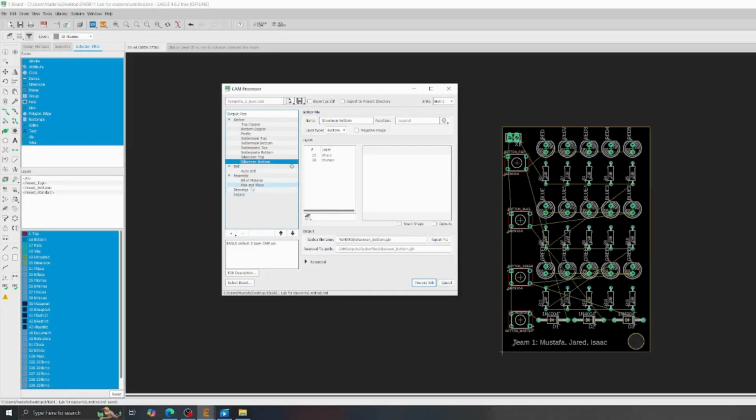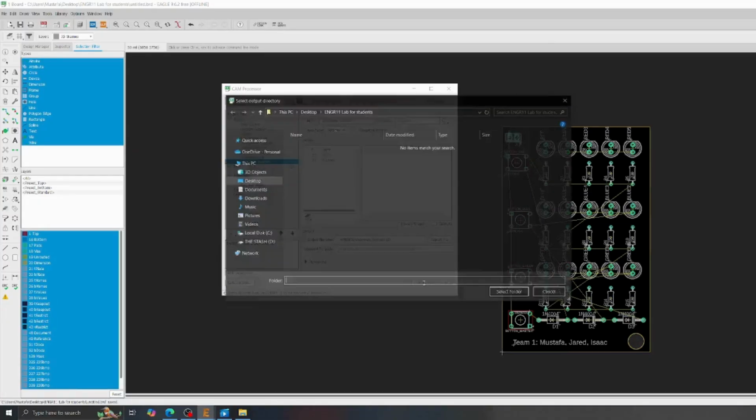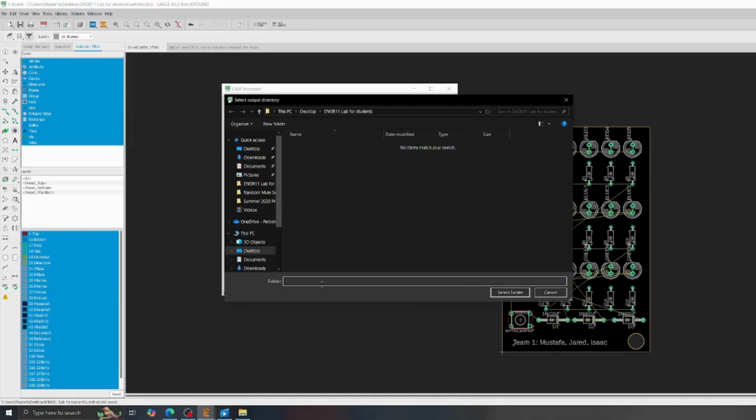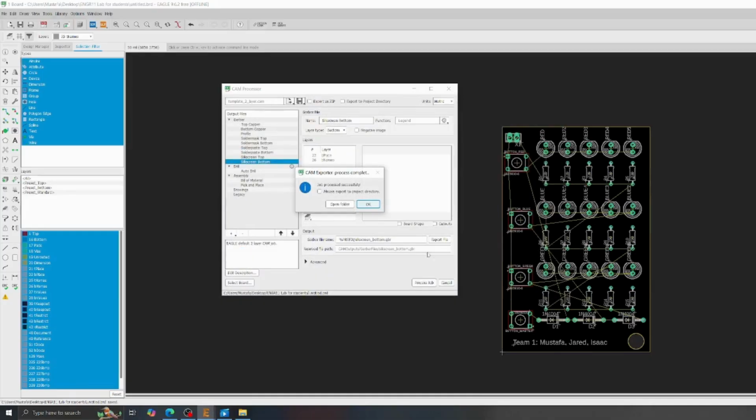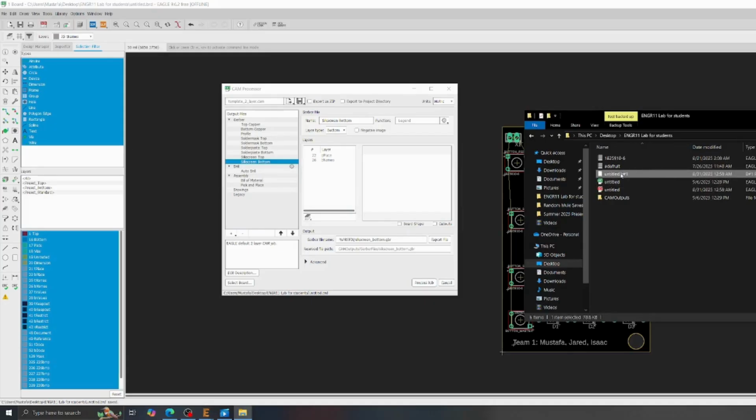And then what we could do is just click process job. It'll tell you to save it somewhere. I guess you just select that folder. It's just going to say that it was complete. Perfect. So now we're going to open the folder. And now we have this B1 file, and we have our cam outputs.